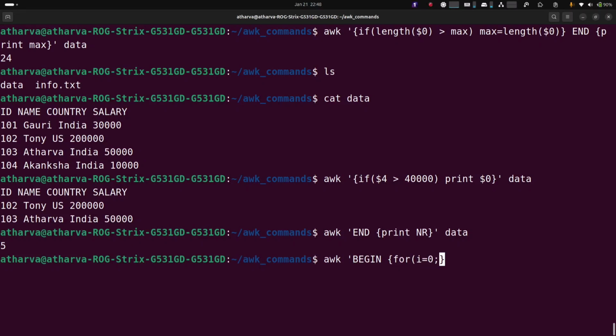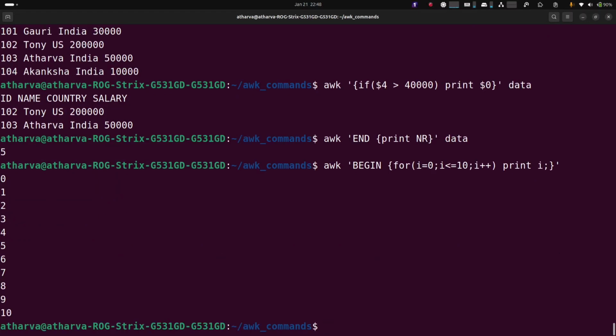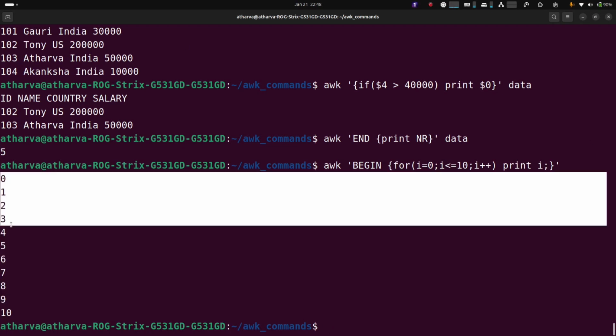So for loop, i equals 0, i less than or equal to 10. What I want to achieve with this particular for loop is to print the values from 0 to 10. So let's say i plus plus, bracket close over here, print i. Over here we won't be making use of any data. So it is going to print from 0 to 10.